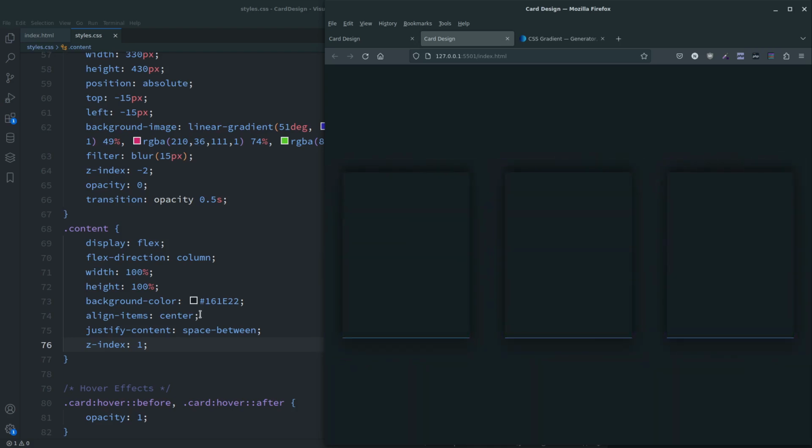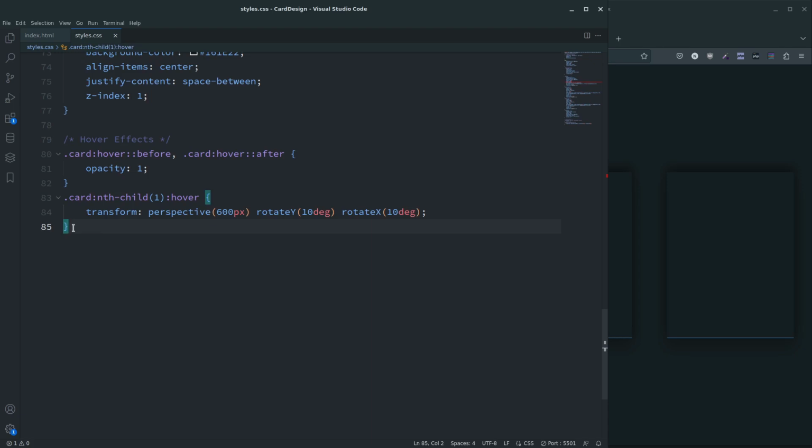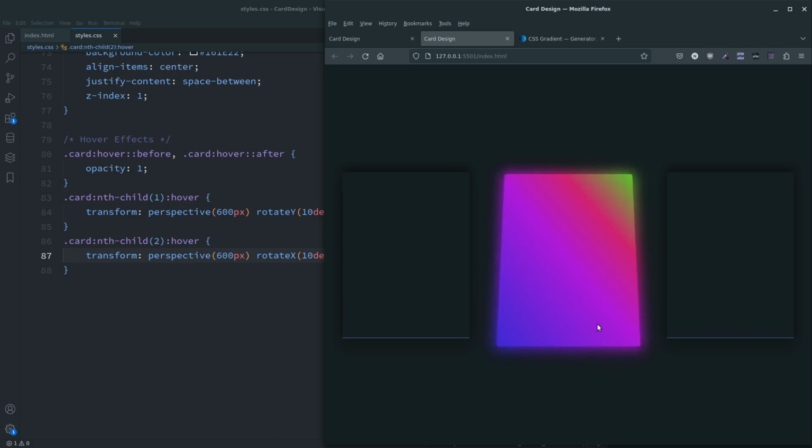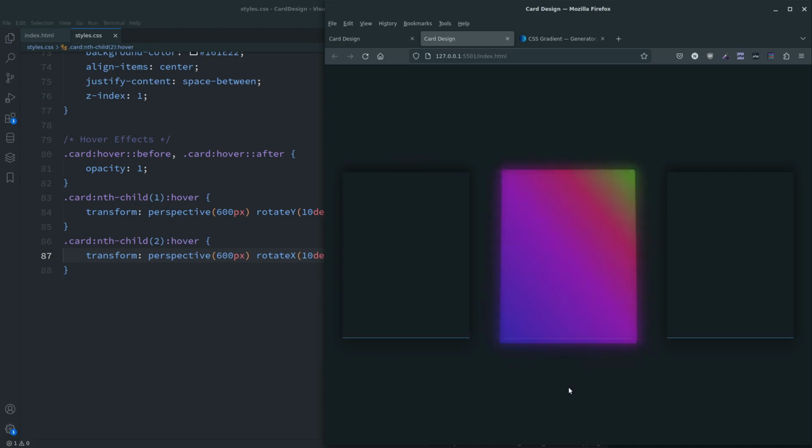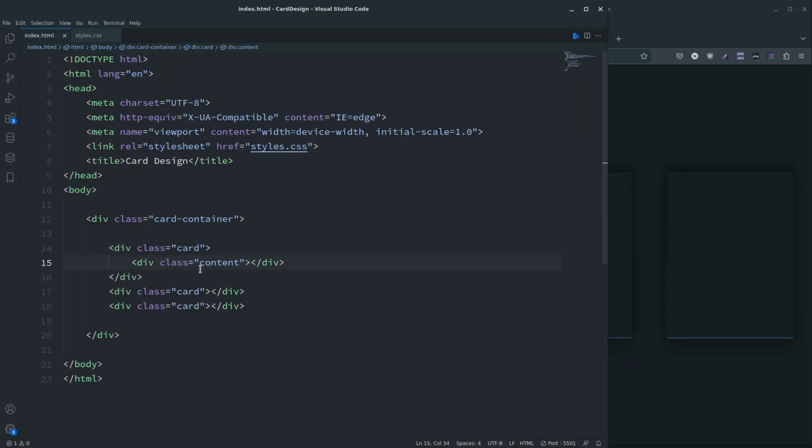Right, so now we need to tackle these two. So let's say copy that, and we want to tackle the second child. We want a perspective of 600 again. We don't want a Y because we don't want it twisting left or right, and we'll leave the rotate X 10. Therefore it just leans back, and as you can see we haven't put a contents class in there, so there we go. In fact, we may as well just do that.